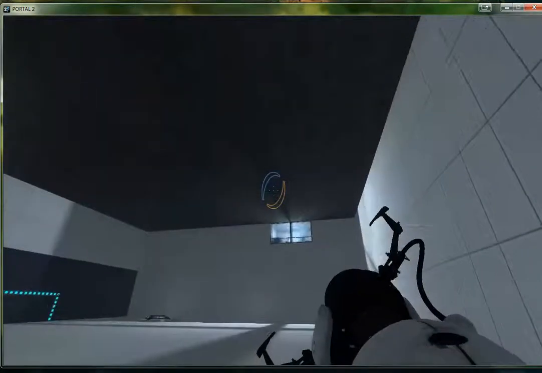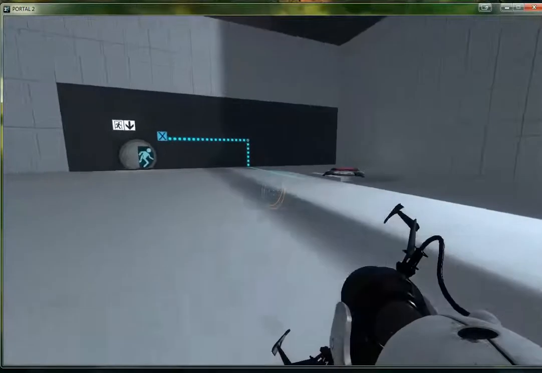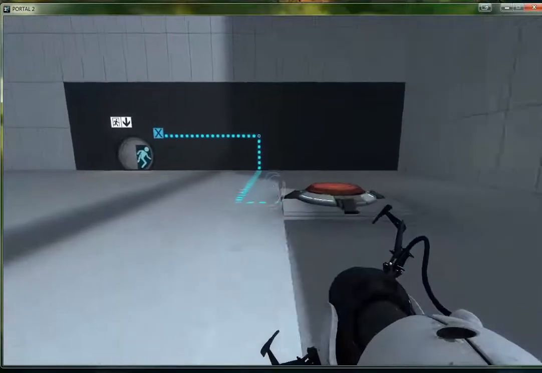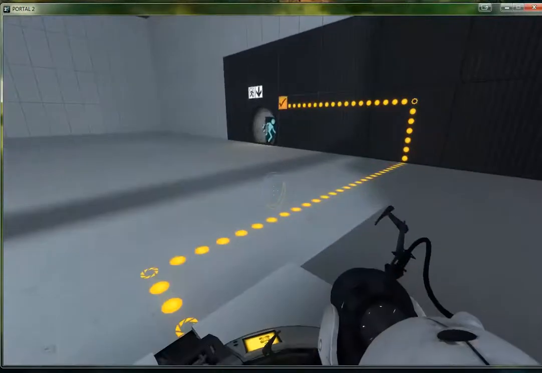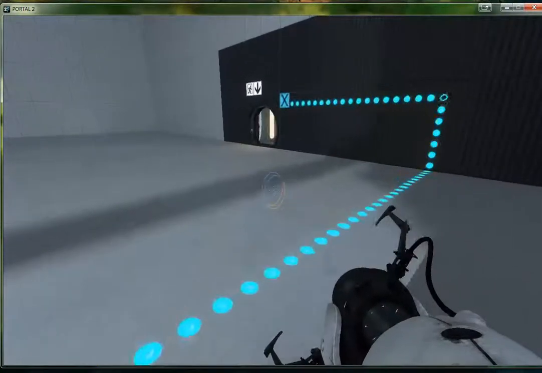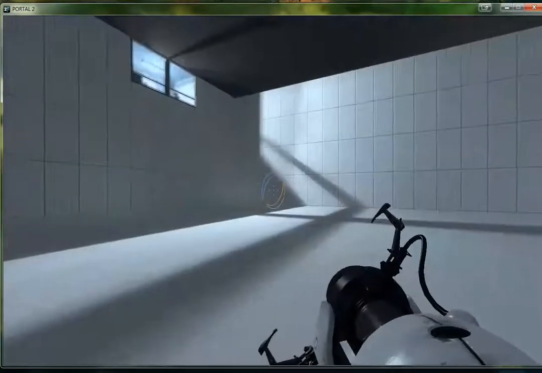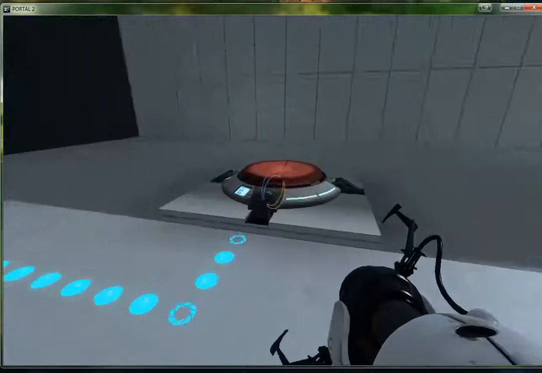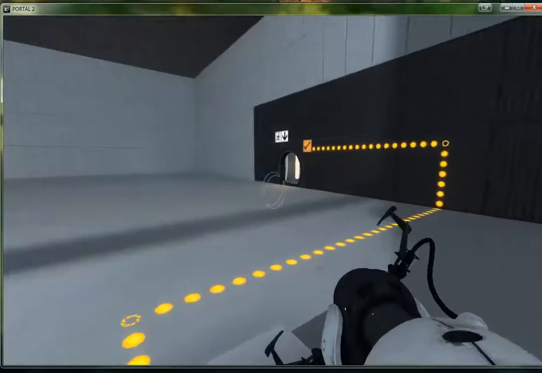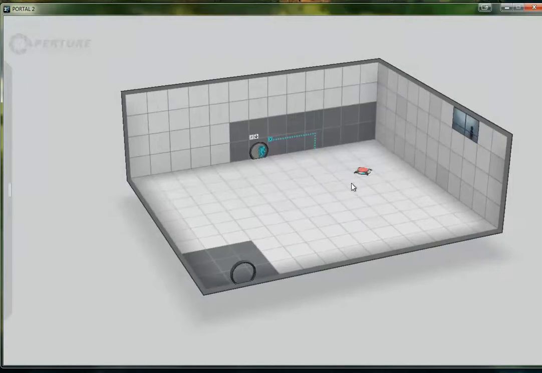Here we are inside our brand new room. We have our door, and we have our button. Open, closed, open, closed. So right now this puzzle cannot be completed. There is no way for me to complete it because there's nothing for me to put on that button to keep it open. So I'm going to press Tab and go back into editor mode.